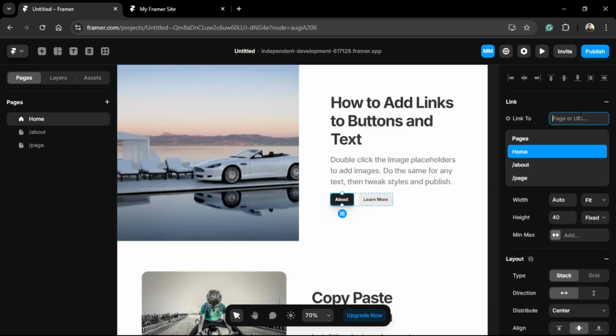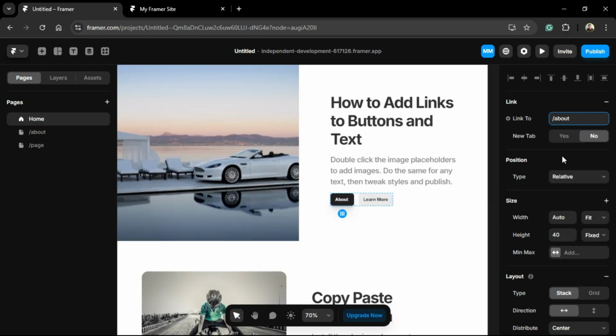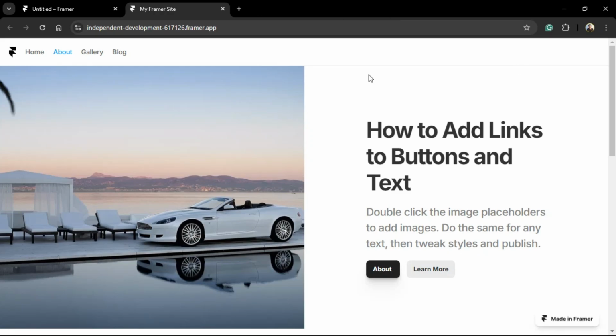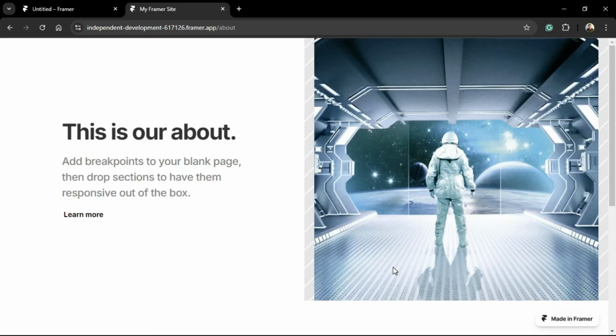You can either paste the URL if you have one, or select a link from the suggestions. If you want the link to open in a new tab, click Yes. After that, click the Publish button and then select Update. Finally, visit your website to check if everything is working properly.